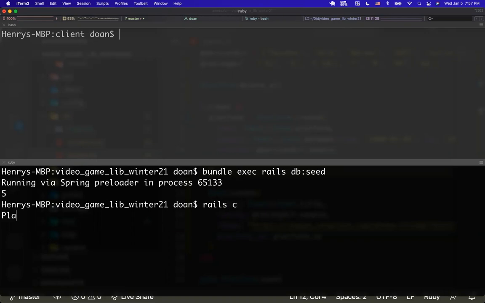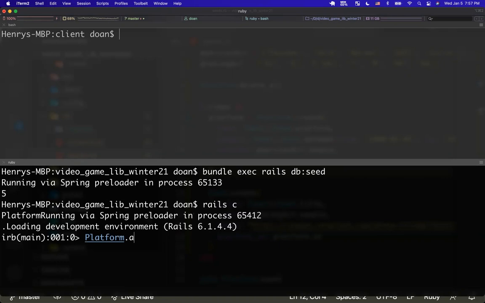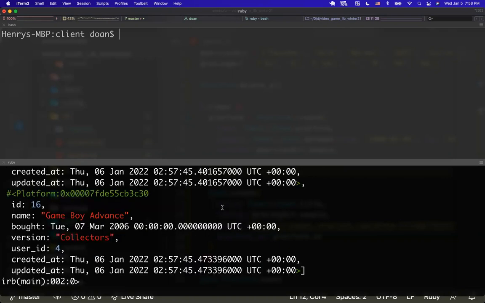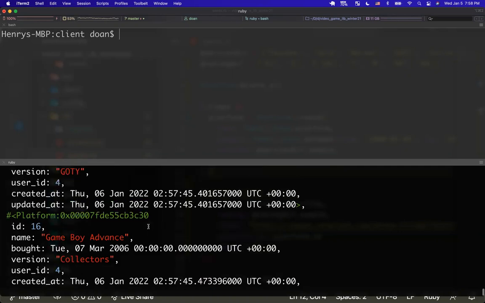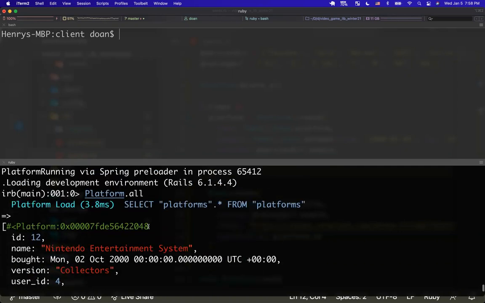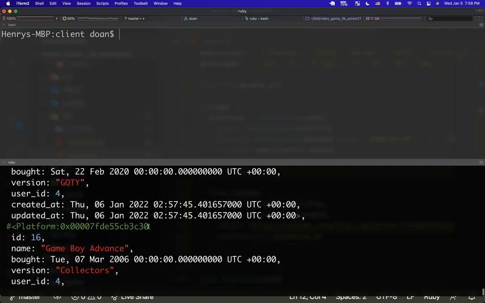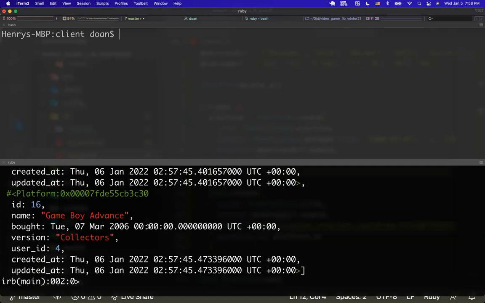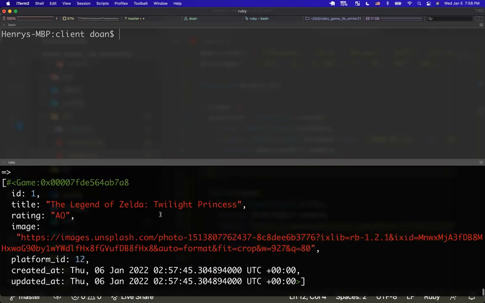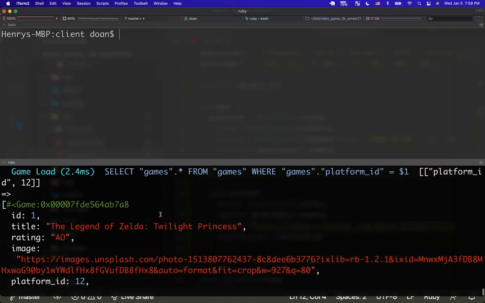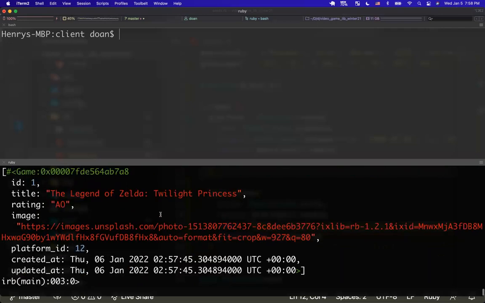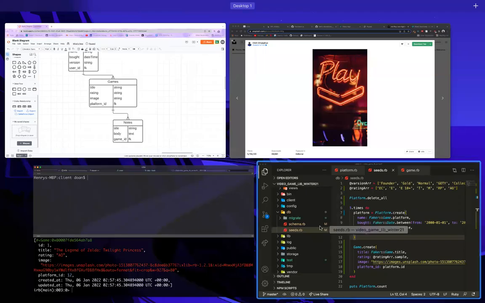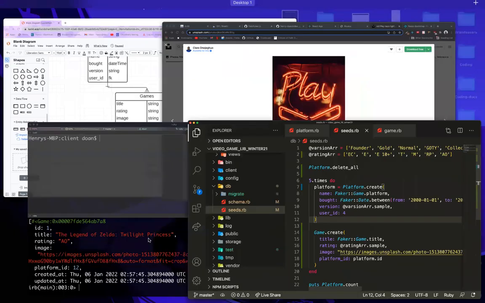Okay, and then let me go ahead and check something out. So if I do platform.all, that should show me all the platforms. And yep, that looks good. PlayStation Portable, nice. And then if I do platform.first.game, then it would give me a bunch of games. Well, it only gave me one. It's a good one though. So it gave me one game.